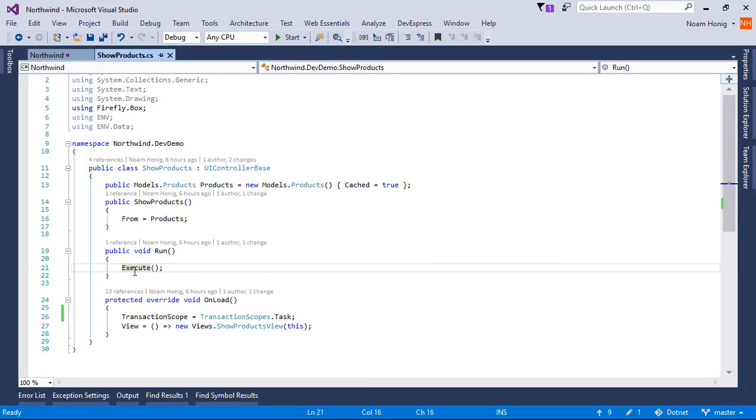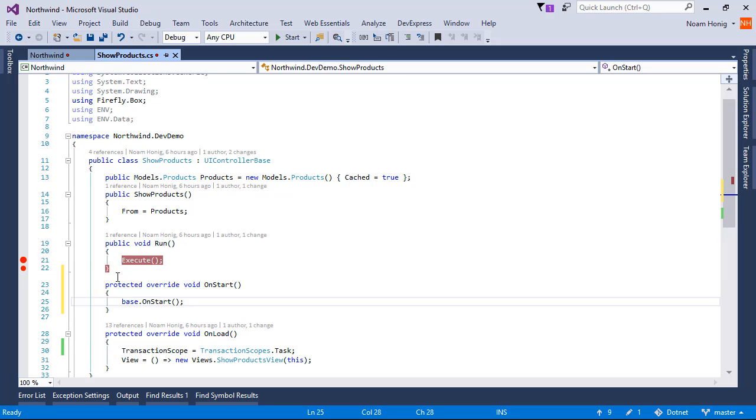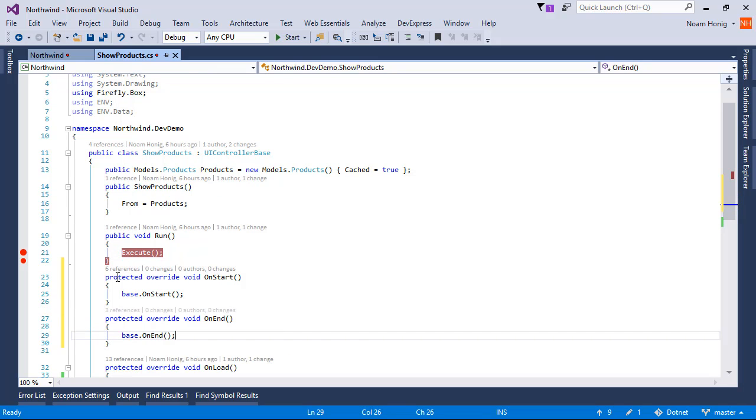I'm going to put a breakpoint here, here. Let's add on start and on end. And I'll put some breakpoints here and here.